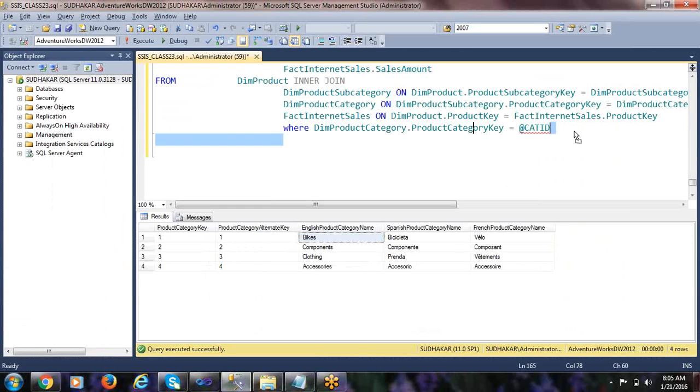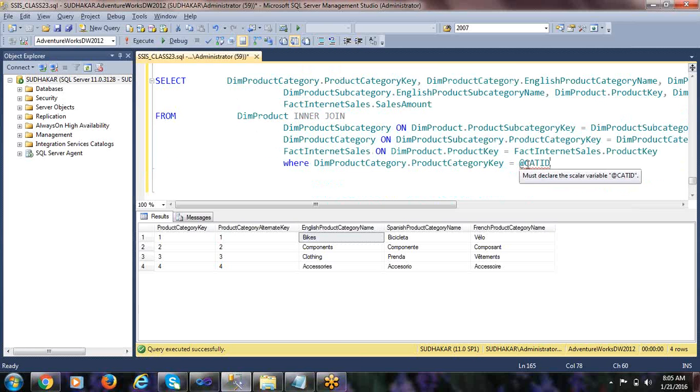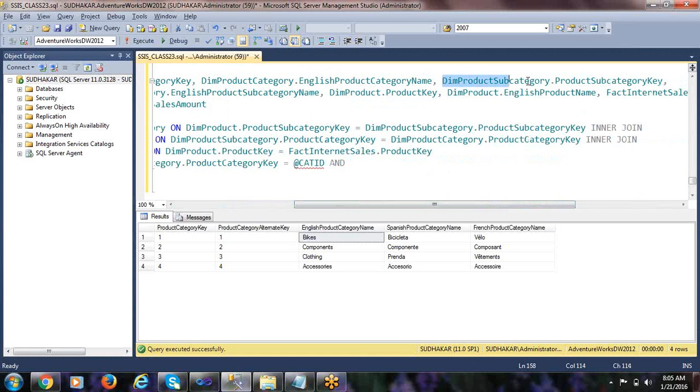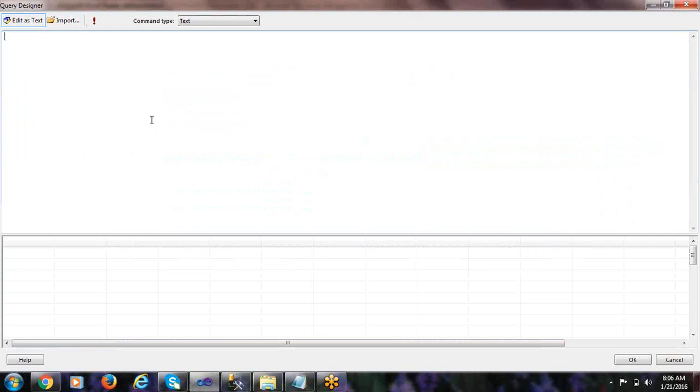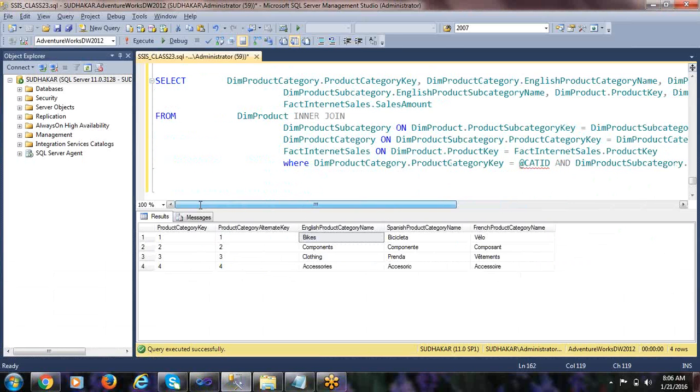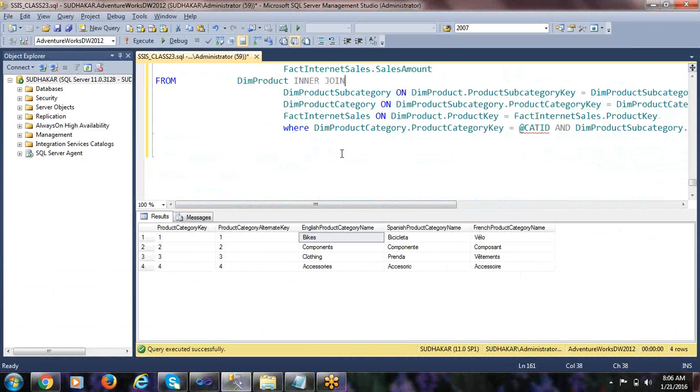Now let's copy this query. See, here we have only one where condition. So let me add one more condition, and I want to apply a condition based upon subcategory key also. Subcategory key is equal to @subcat. Okay, subcat ID. That's it. See, the query is already with me.